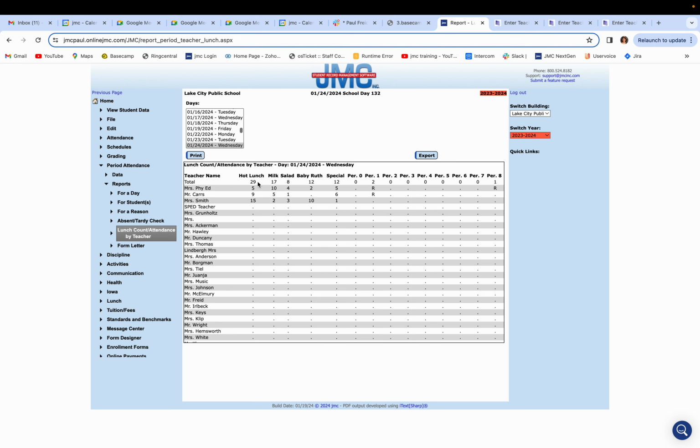And here we have the total number of hot lunches for these 3 teachers equal 29, 17 extra milks today, 8 extra salads in all 3 of these classes total, 12 baby Ruths, 12 special lunches. So that is a quick and easy way to adjust this.